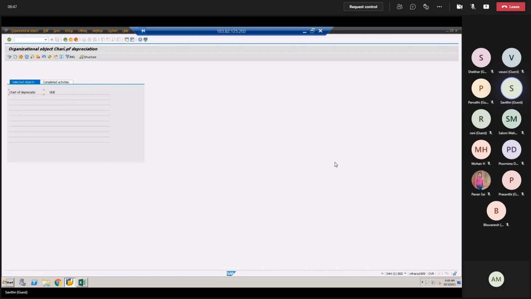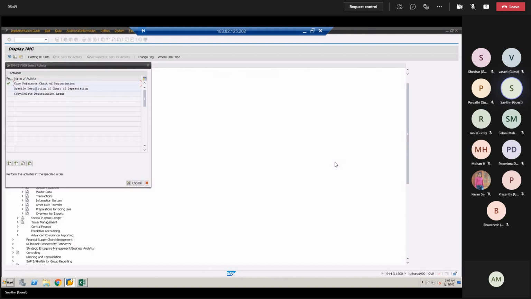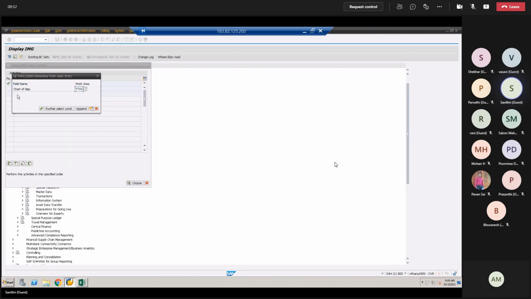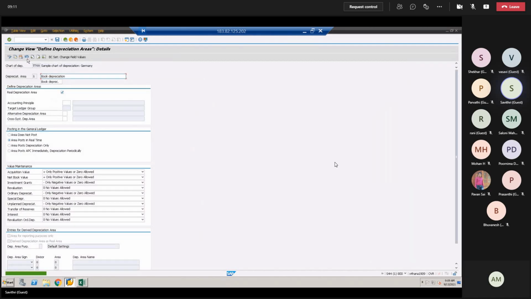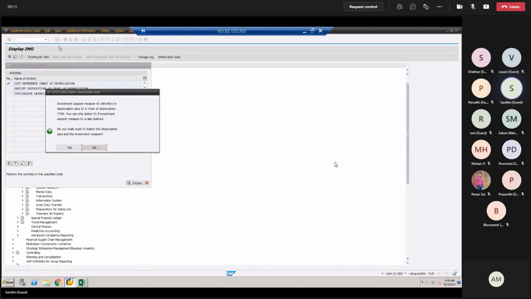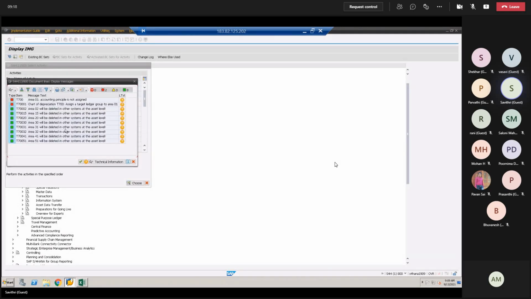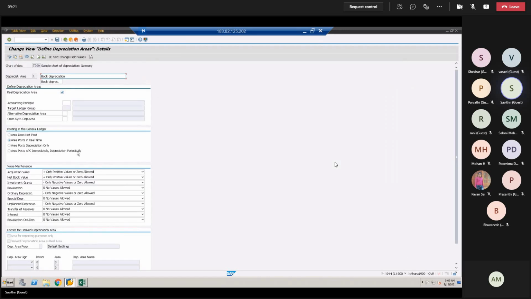Once you have done this step, you have just copied it. Just go back one step, click on copy delete depreciation areas, and give the chart of depreciation which we just created. You will find these many areas. We don't want all of these, so I will delete these: 2, 3, 4, 5, 6, 7. Click on this deletion icon. Click on save. Click on yes. It's asking if you want to delete it, so I'm saying yes, I want to delete this depreciation area.